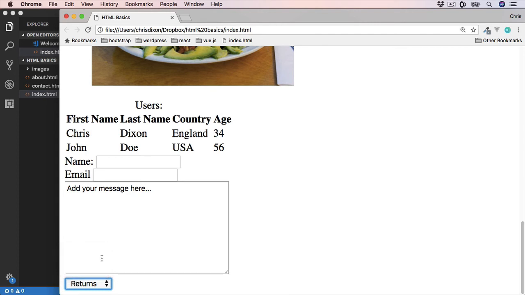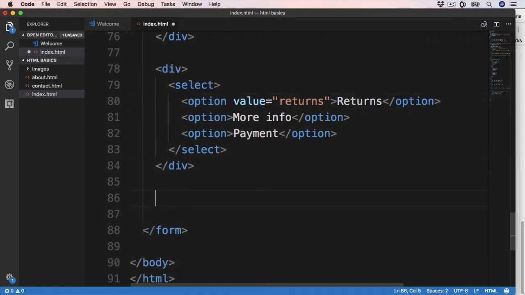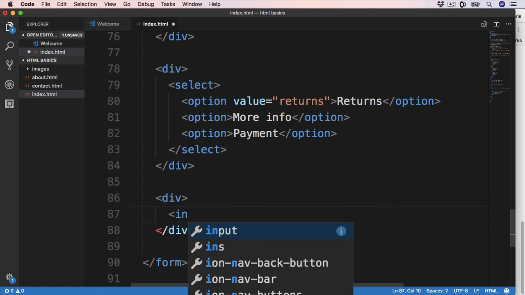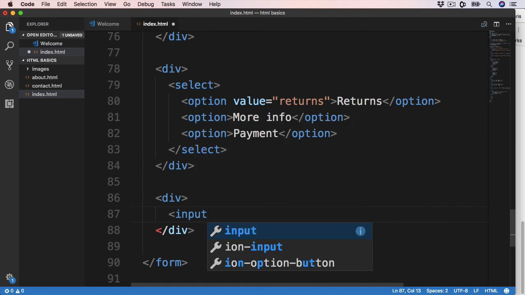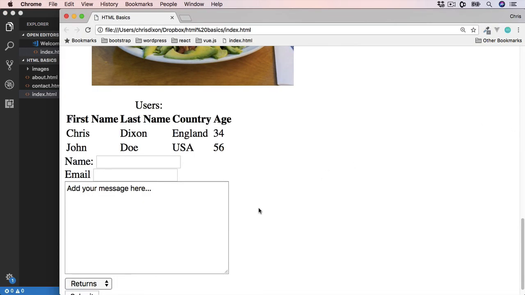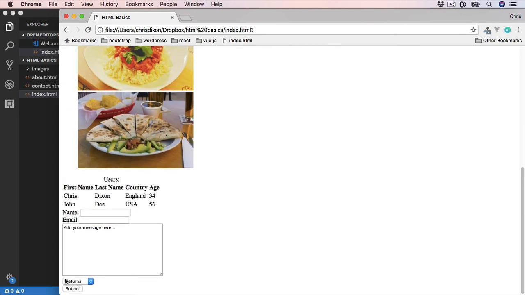Finally, once we have a form on the screen, we also want to have a submit button too. So let's wrap this in a div. So this is also on its own line. We could use a button with the type of submit, but I'm going to use the input and the type of submit. And then give that a save, reload, and there's our submit button at the bottom of the form.